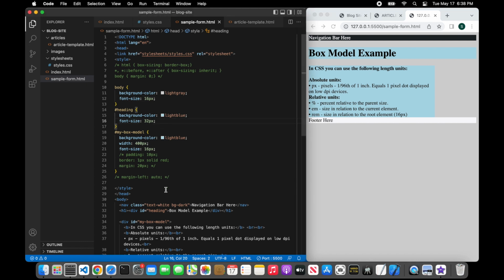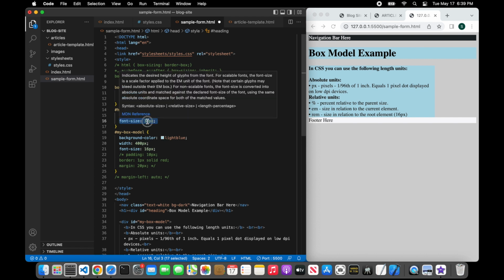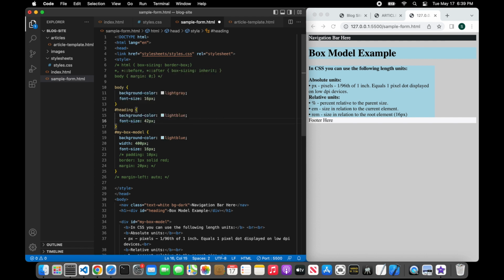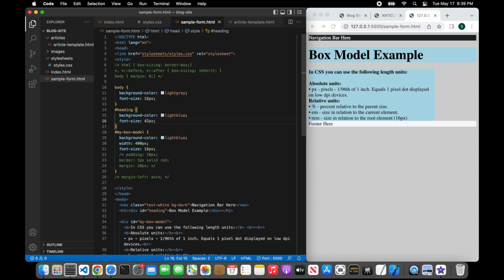Now we put our heading in an H1 tag, top level heading. That happens to have a default size of double the base size, so 32 pixels. If we comment this out and save it, it's going to be no change. Uncomment it, change it to 42, save it. You can see it grew back to 32.